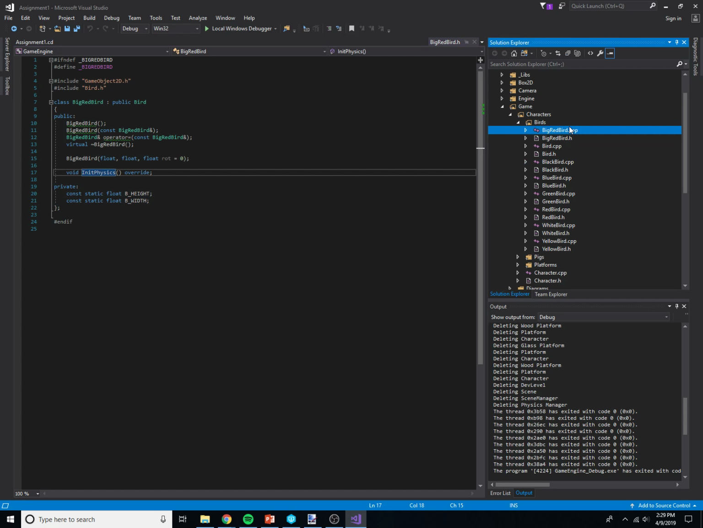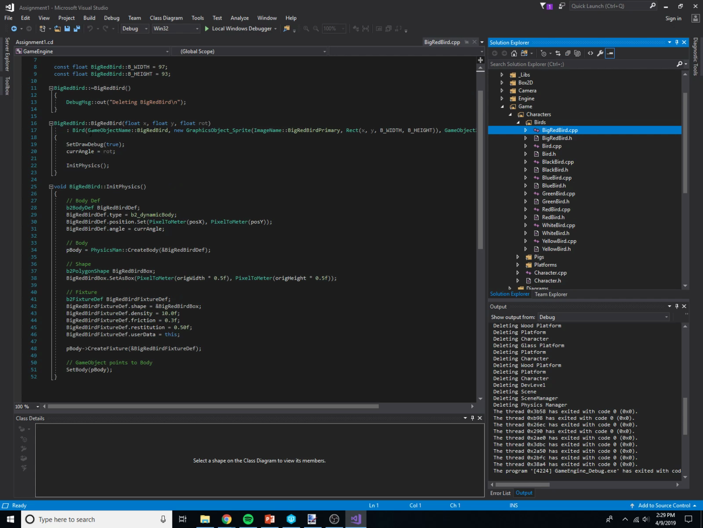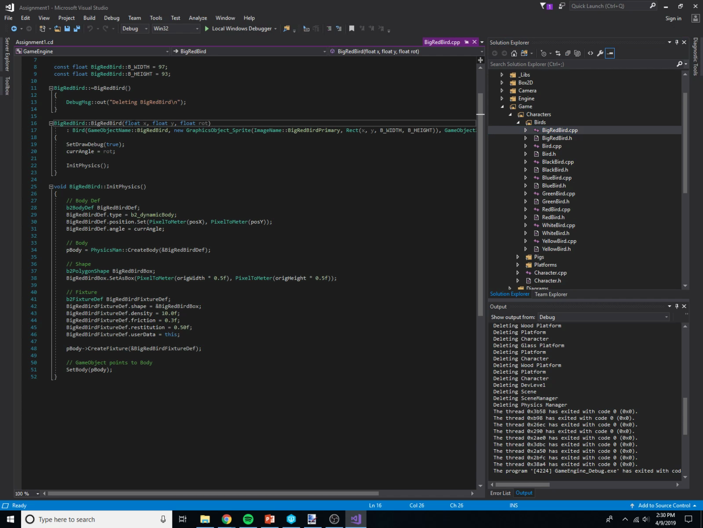the init physics override, and this is pretty constant through all of my classes. In the override constructor we have x and y position and then a rotation to start with, and then we call init physics. In here we can define the differences between the density, the friction, the bounciness, all that fun stuff. And so each of my birds and platforms and pigs can have different physics values that are defined here.